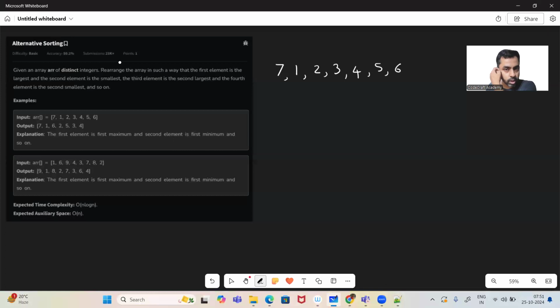So now how can we solve this problem, right? We want to rearrange the elements so the first element should be the largest, the second element should be the smallest, the next element should be the second largest, the fourth element should be the second smallest, and so on. Now, how can we solve this problem? Here, if you see, the time complexity is O of n log n and the extra space complexity is O of n. So O of n log n means sorting comes into the picture, right?